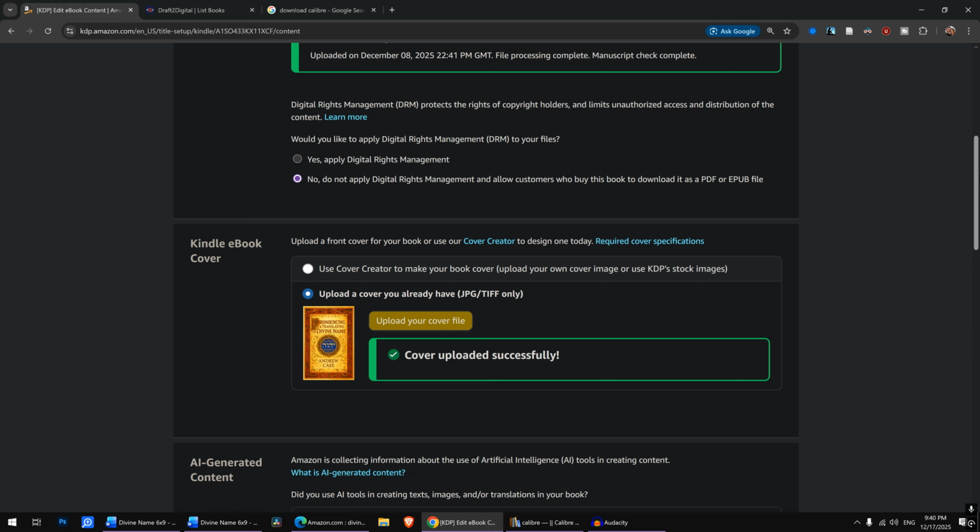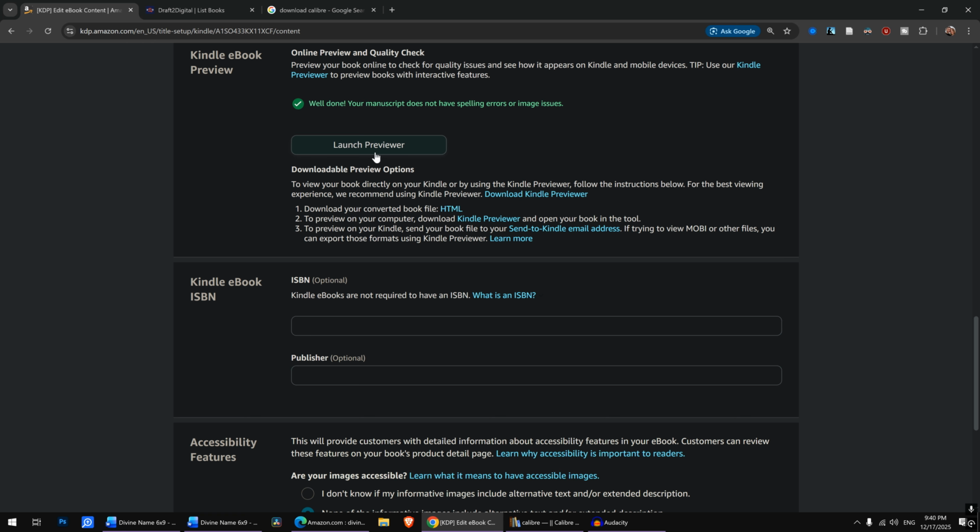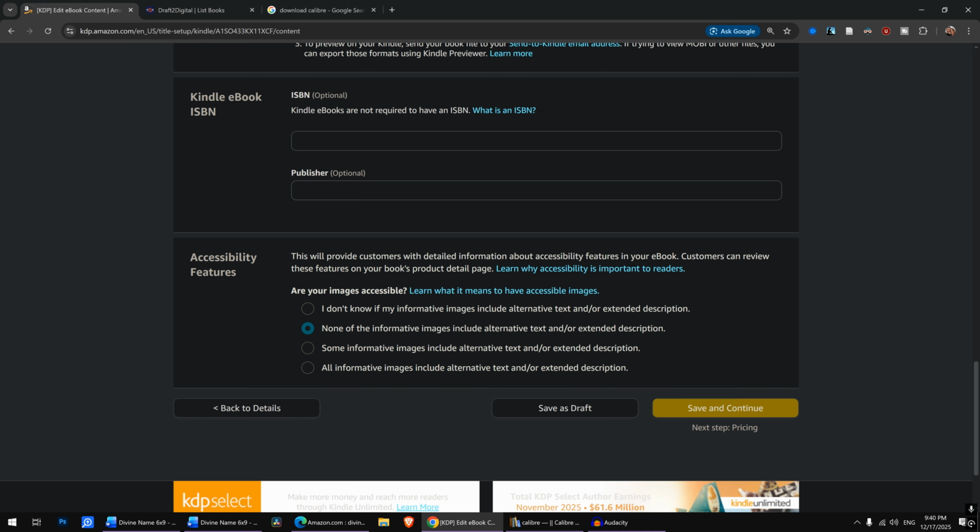Then you get your book cover uploaded, and just like in the paperback, you're going to launch the previewer and make sure everything looks good. I'm going to leave this stuff blank, none of the informative images, and then save and continue.